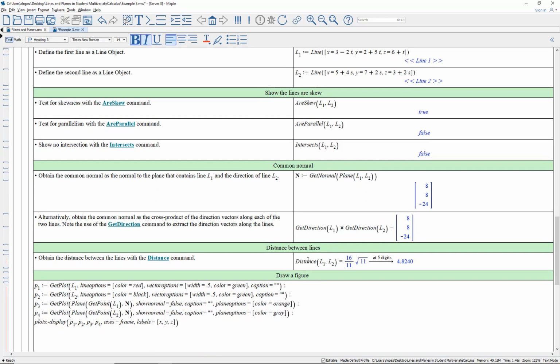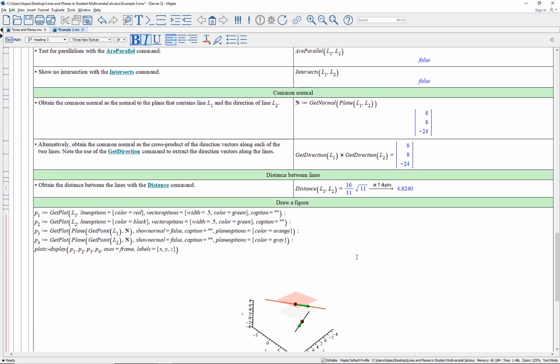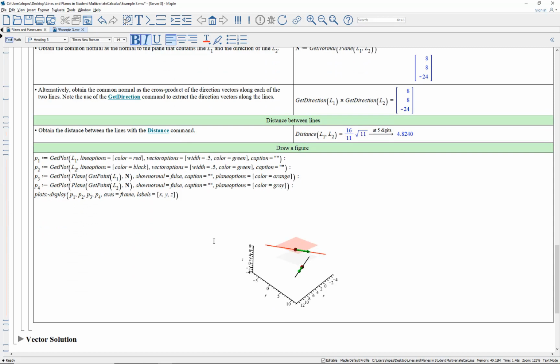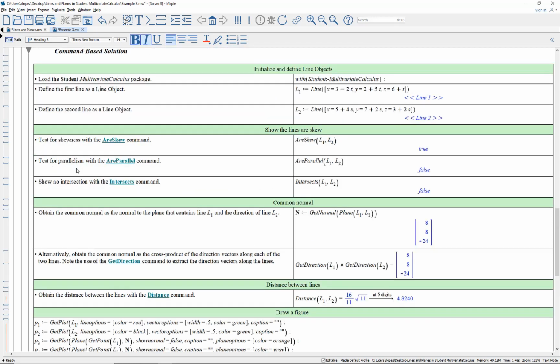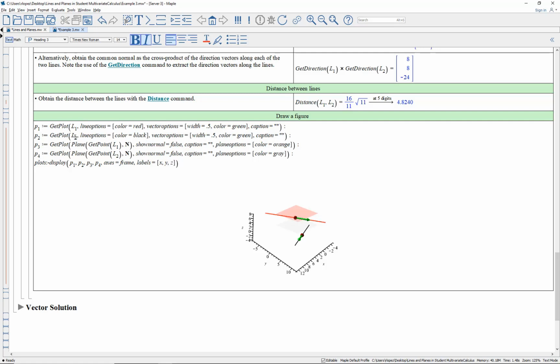And then you can apply the distance command to L1, L2, and you get the same thing, 16 over the square root of 11. And if you float it, you get the same number that you would expect from above. So also here, since you're using commands, we can investigate the get plot command. We apply it to L1, and you can apply it to L2.